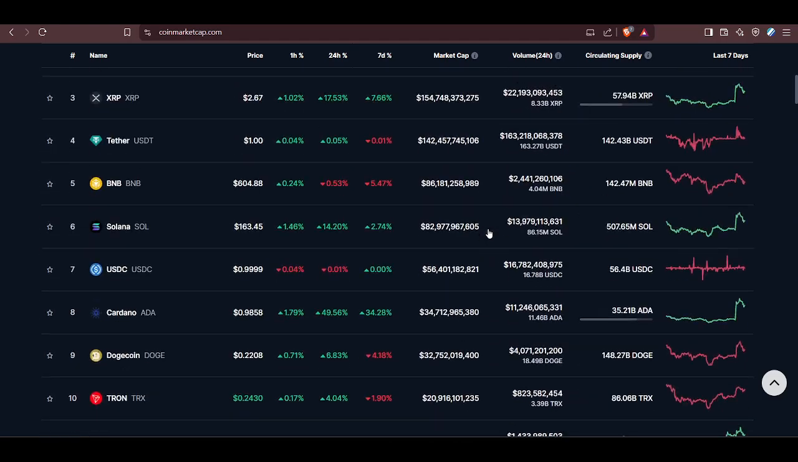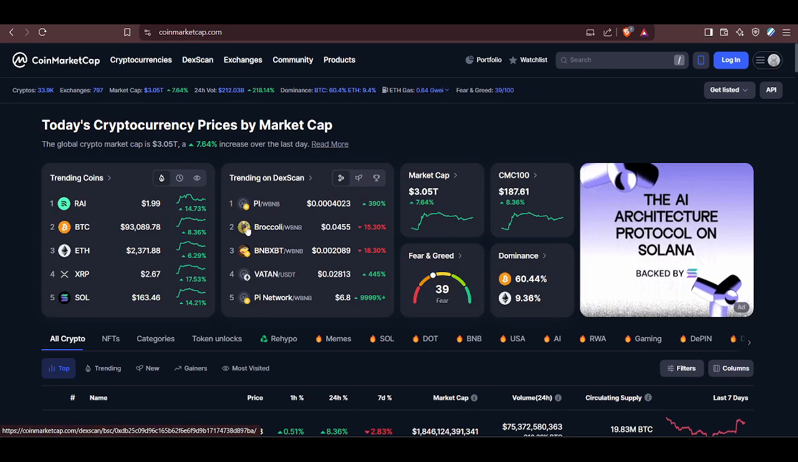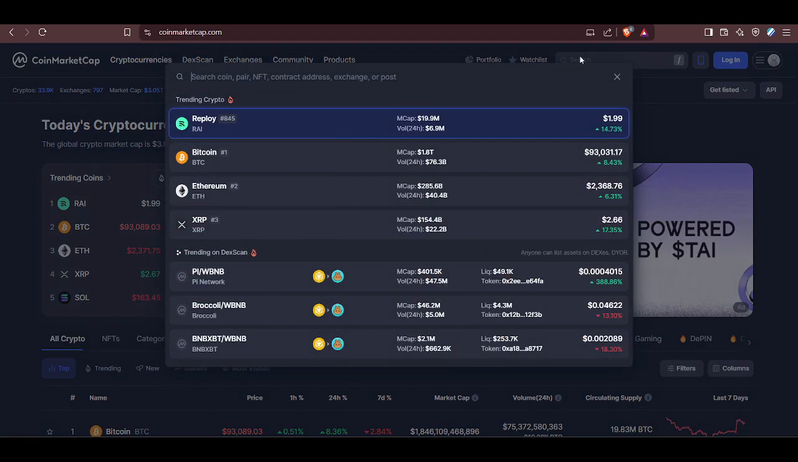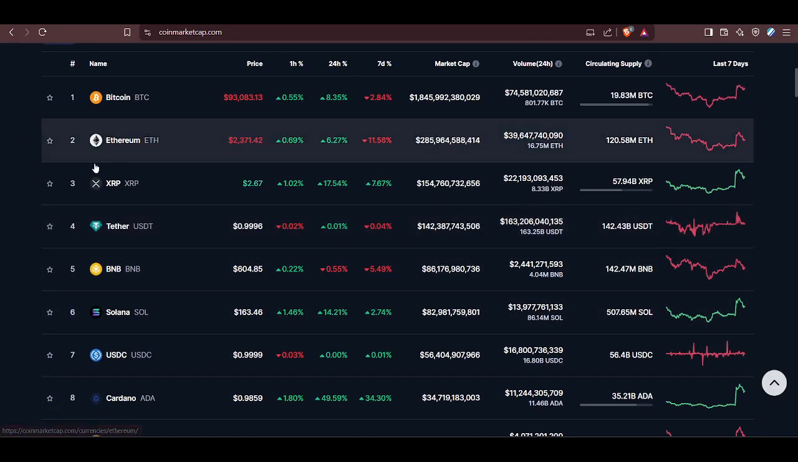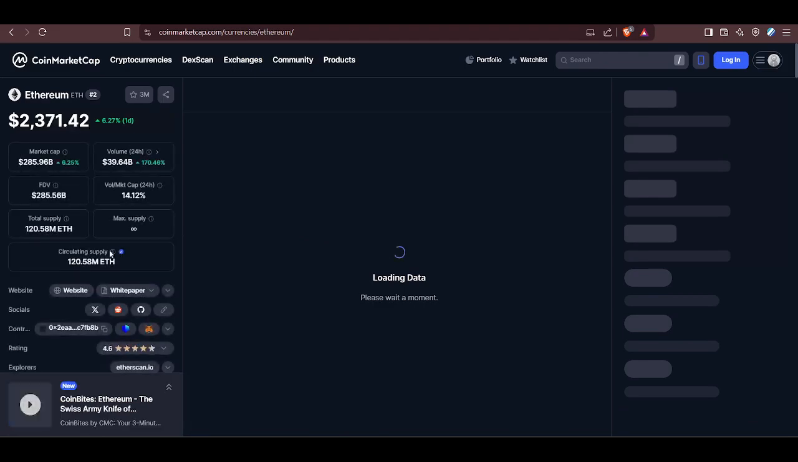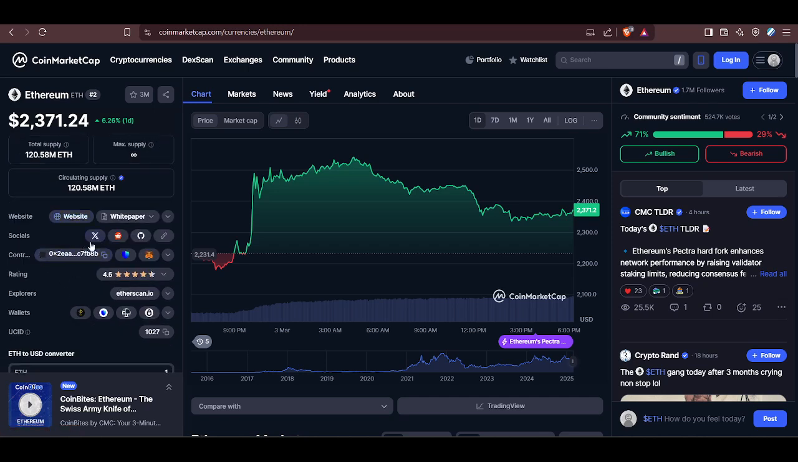For that you have to go to the CoinMarketCap website or application. You can use the search bar to search, but for example I want the contract of Ethereum. I will go there and just here you can see the contract address. Just select the address, copy that address, and you've got the contract.